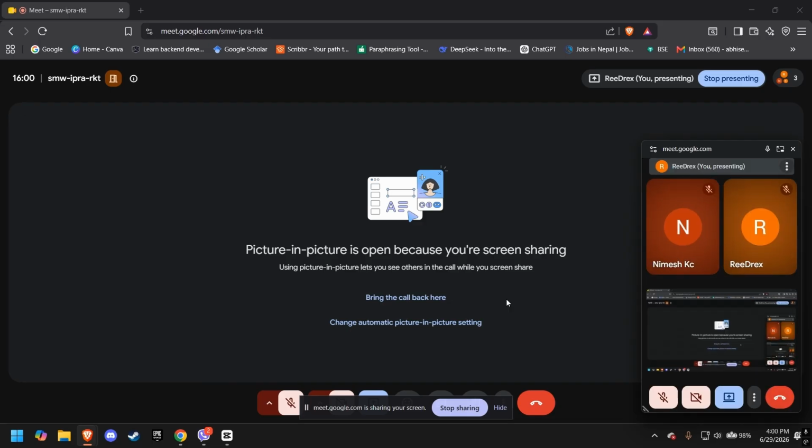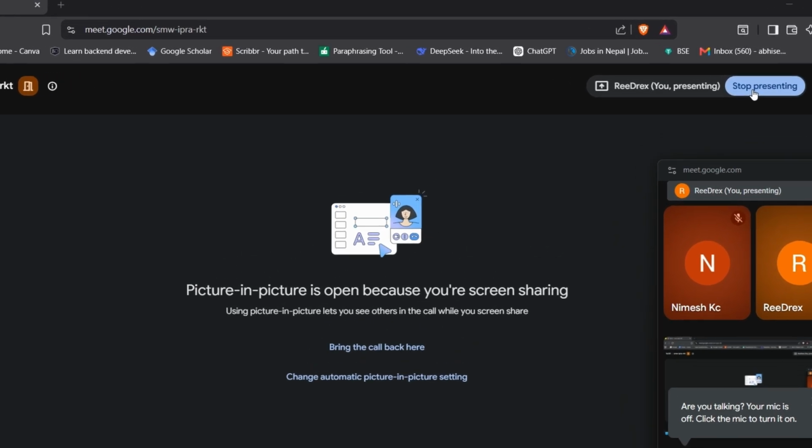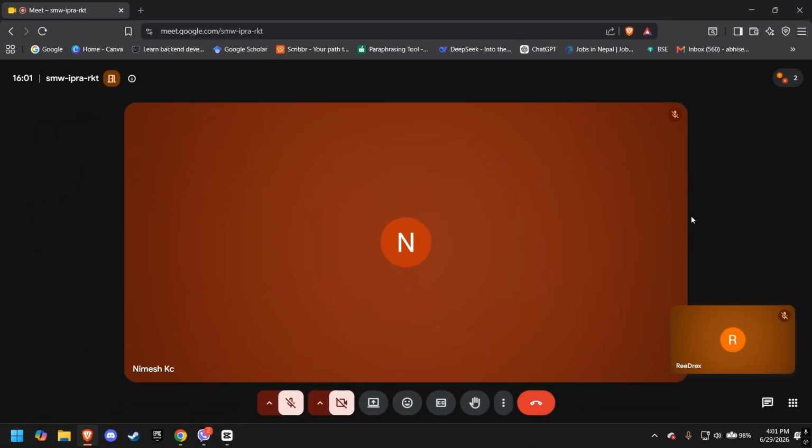To stop sharing your screen, click on Stop Presenting at the top right of the screen. That's how you can share your screen on Google Meet using a desktop or laptop.